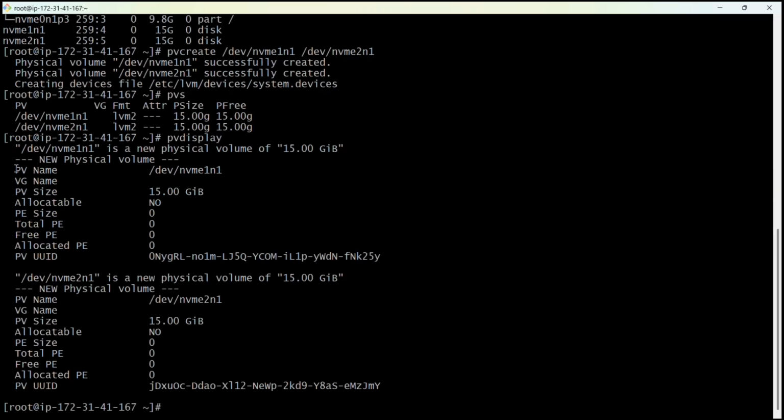Some more information here: PV name you are getting, VG name, because I have not yet created it, that's why it is not showing. Okay, and size and how much is allocated, everything it is showing. You will get more information if you use pvdisplay.